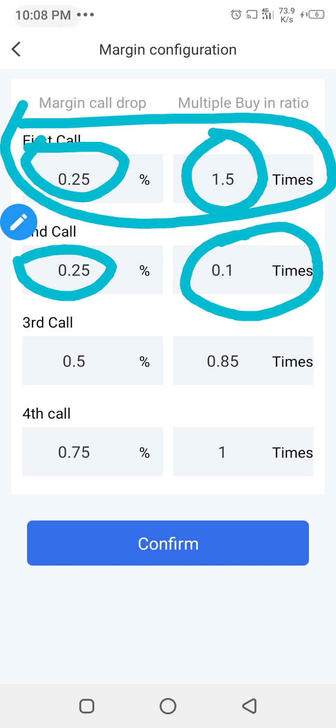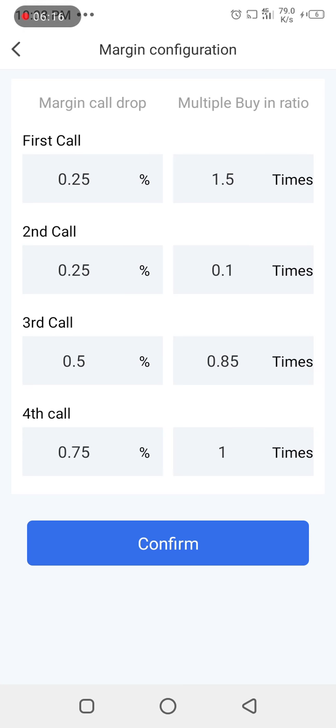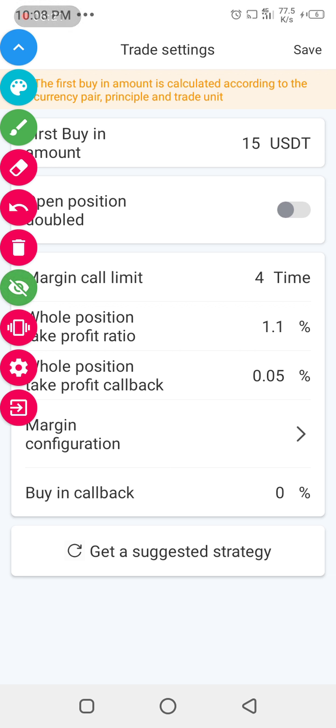So I put 0.1 here in order to economize the USDT. But the most important one is the first buy in, which is 15, we set at the initial stage. Let me go there. Which is 15 we set here. That's the most important one. This 15 determines how the other ones will come in.